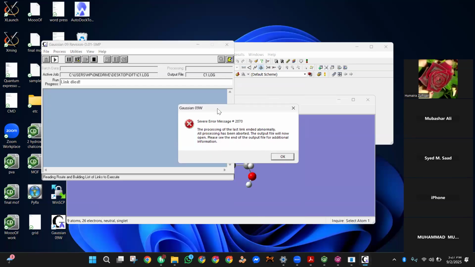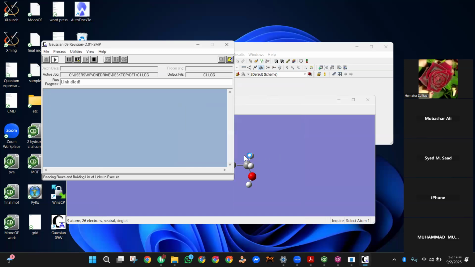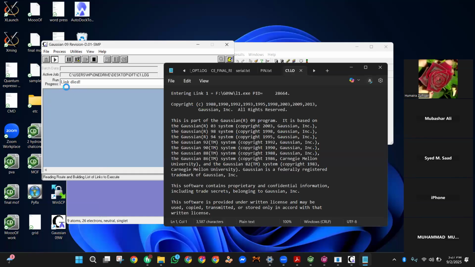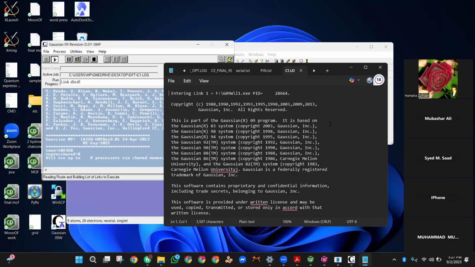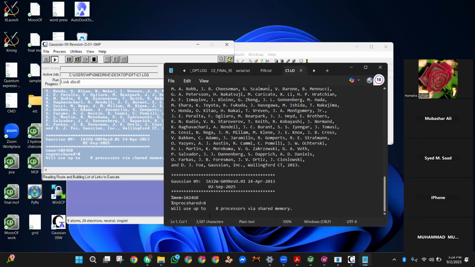Now you can see that here is some sort of error. I simply tap on OK. And you see here the link is dead. When link is dead, it indicates that calculation is not running smoothly. The calculations are stopped. So this type of file will be open. You have to go to end of this file. Now you can see here it is saying that you have selected memory in GB and processor 8. Will use up to 8 processor by sharing memory. It is indicating that there is a problem regarding processor and GB.